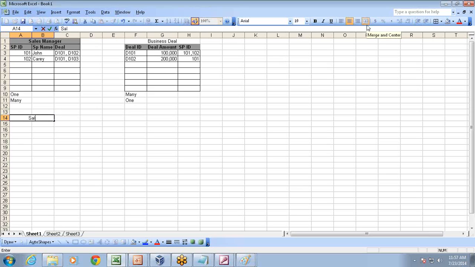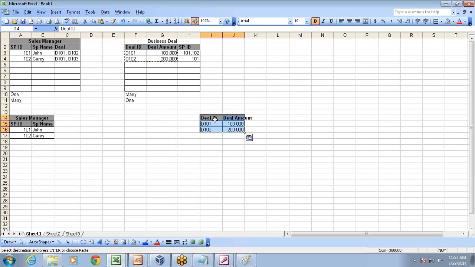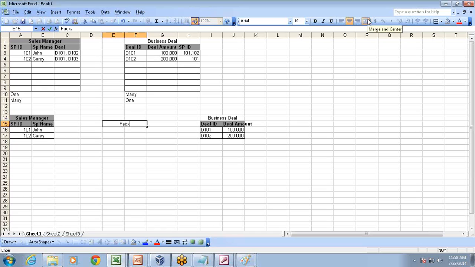See this? I take the sales manager and keep only 2 columns, salesperson and salesperson ID. Similarly, I keep only 2 columns over here, deal ID and deal amount. This is my sales manager table and this one is my business deal table. Now what I do is take a common column from both of them and keep it in a common table. That's called factless fact.